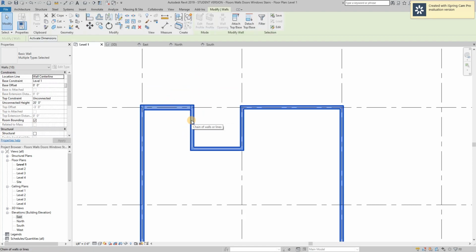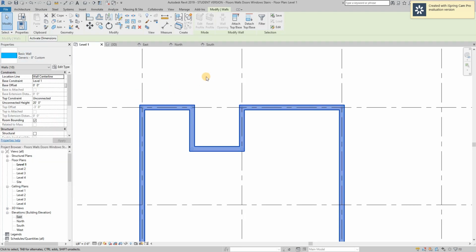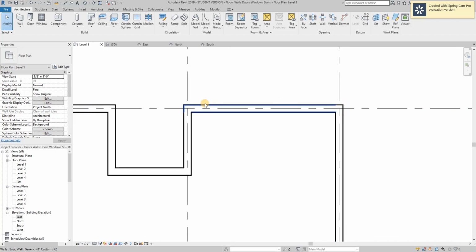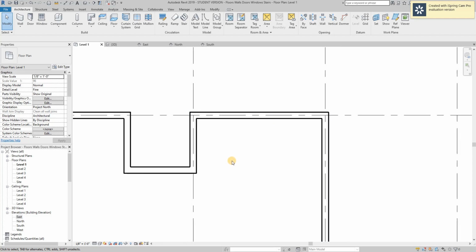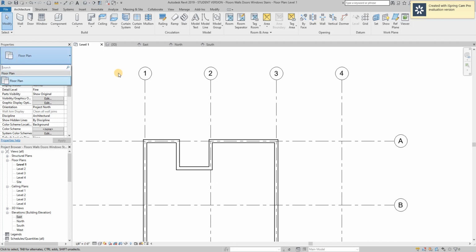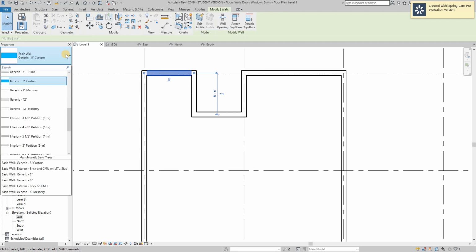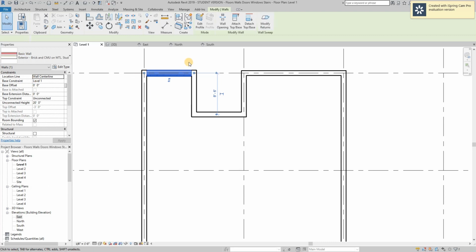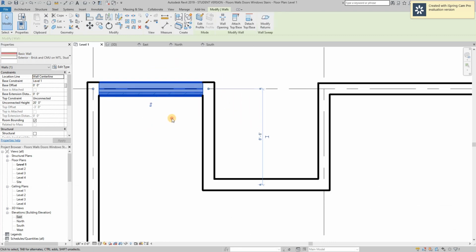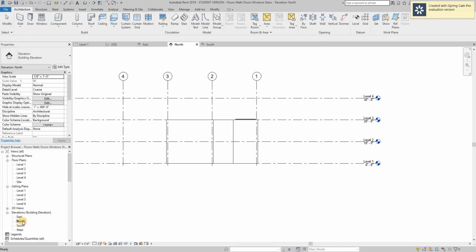I can come in, select all of these using the tab command, and change them all at once. And then because their location lines were all set to wall center line, they just offset off of that center line whenever they changed in scale. So there we go. And then we can start to actually assign these different things like interior and exterior walls. So if you have the brick and CMU and metal stud, you can see all of these different layers coming in. And you can go into, let's go to the north elevation.